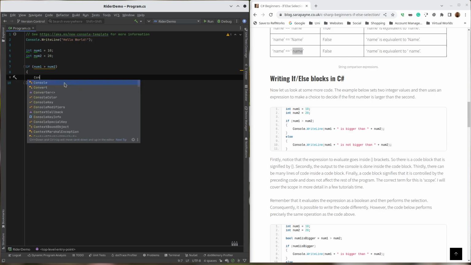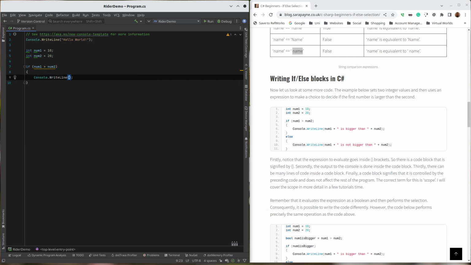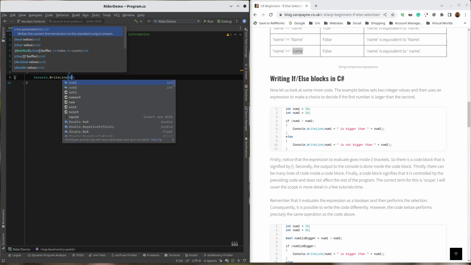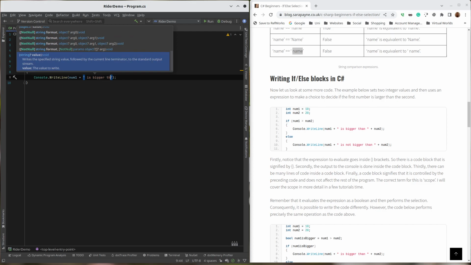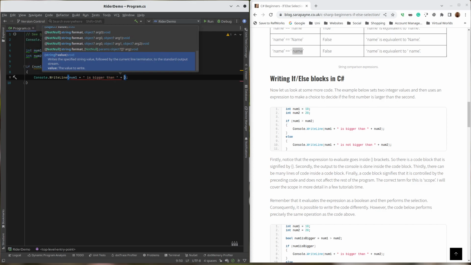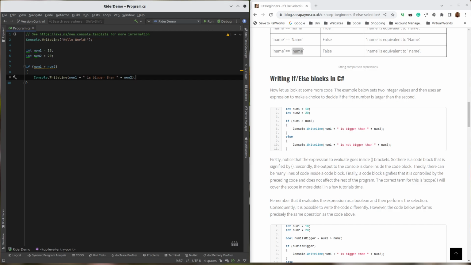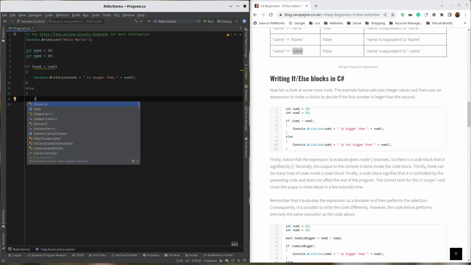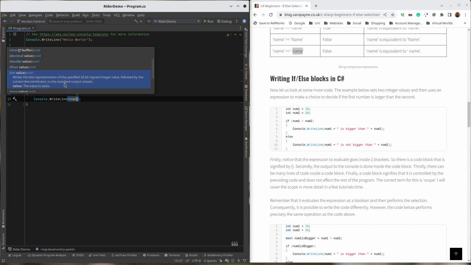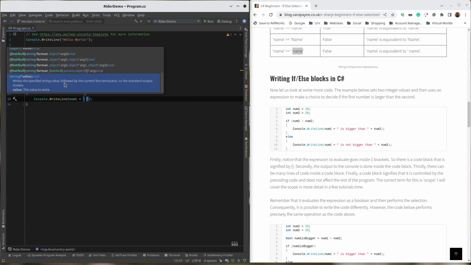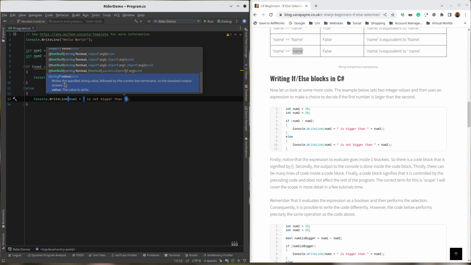So Console.WriteLine: num1 bigger than num2, else WriteLine: num1 not bigger than num2.